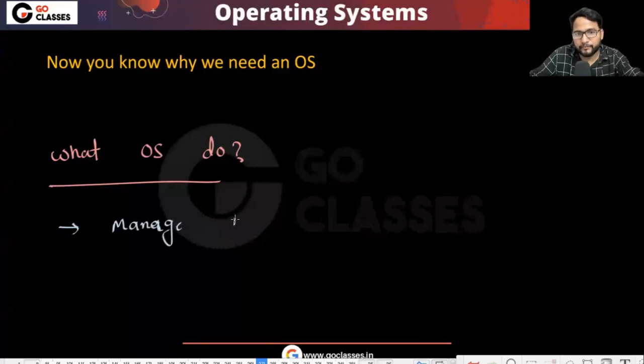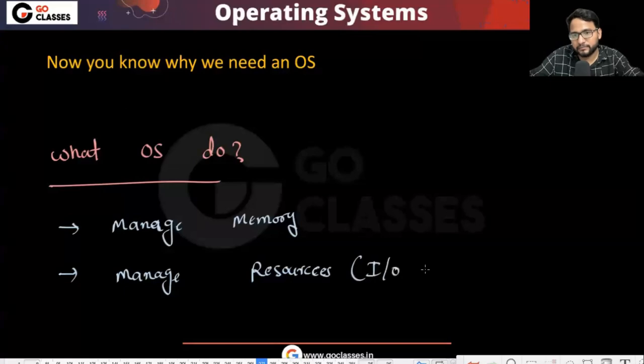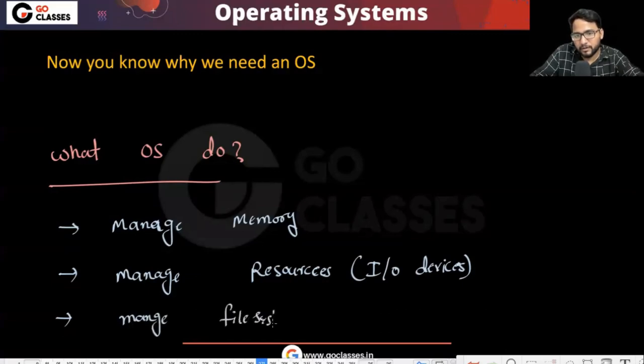So basically, our syllabus. I can say it manages memory. It manages resources, which are IO devices. There is something called the file system. It manages the file system. I will tell you in just a minute what this file system is, right?